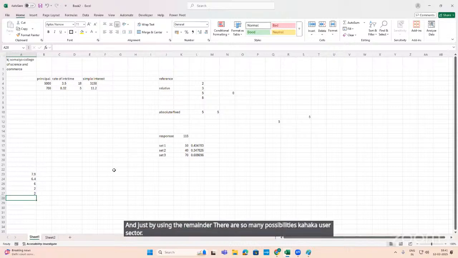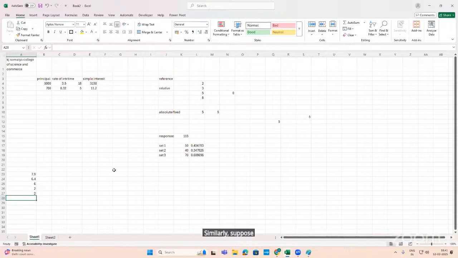Similarly, suppose 25 goes in the table of 5, the remainder is 0. If I divide 26, the remainder is 1. So you can simply say that 26 does not go in the table of 5.